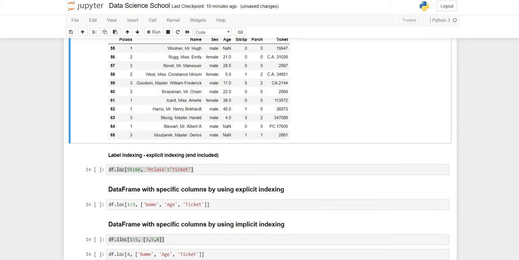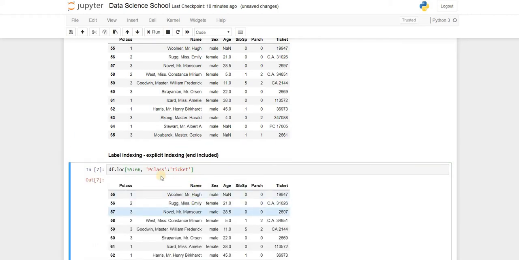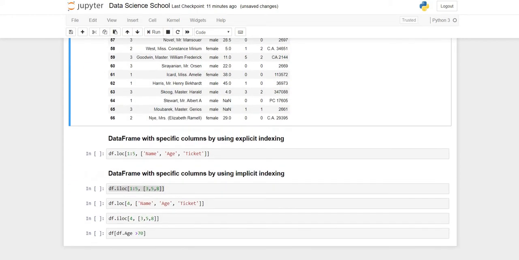If we want to get the same data frame with label indexing, that is called explicit indexing, where the end is included, we can mention the column name directly. So here df.loc will generate the 55th to 65th rows with Pclass to Ticket. Here you can see exactly the same data frame, but here we get Pclass to Ticket. So this is where the end is included. You can get the end also in the command and also in the data frame.